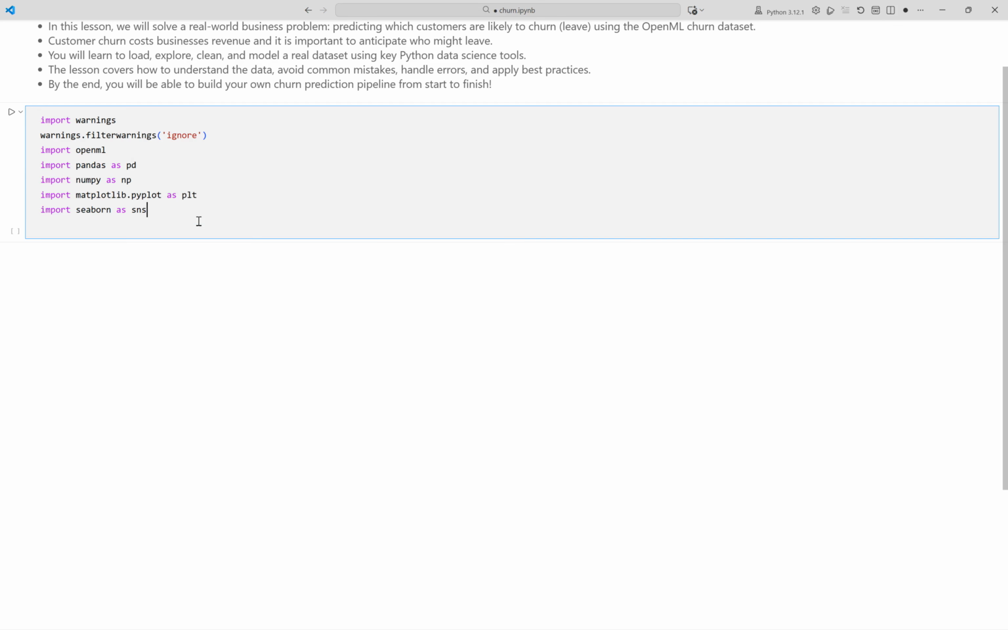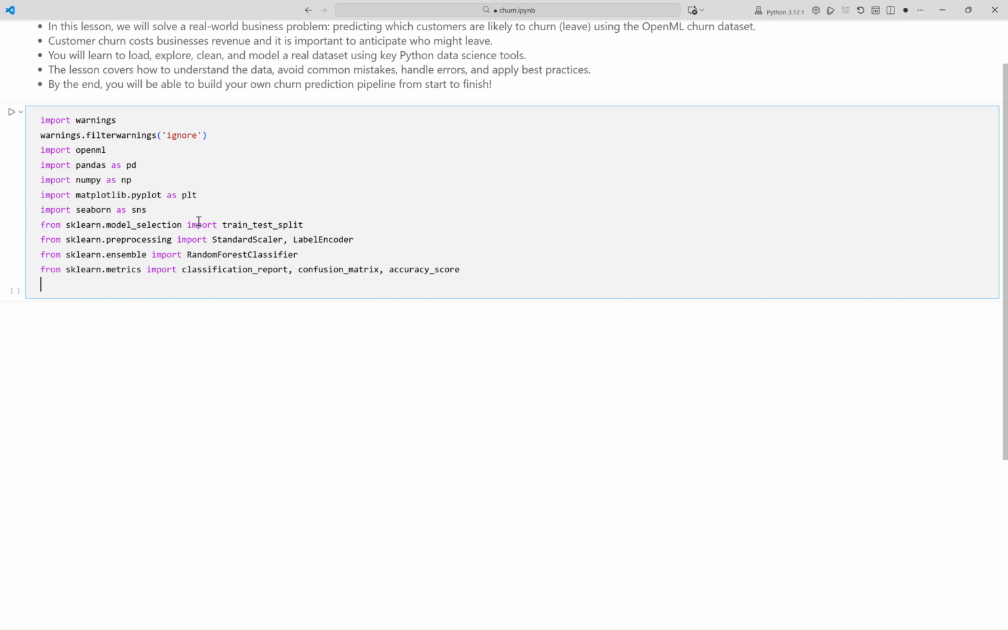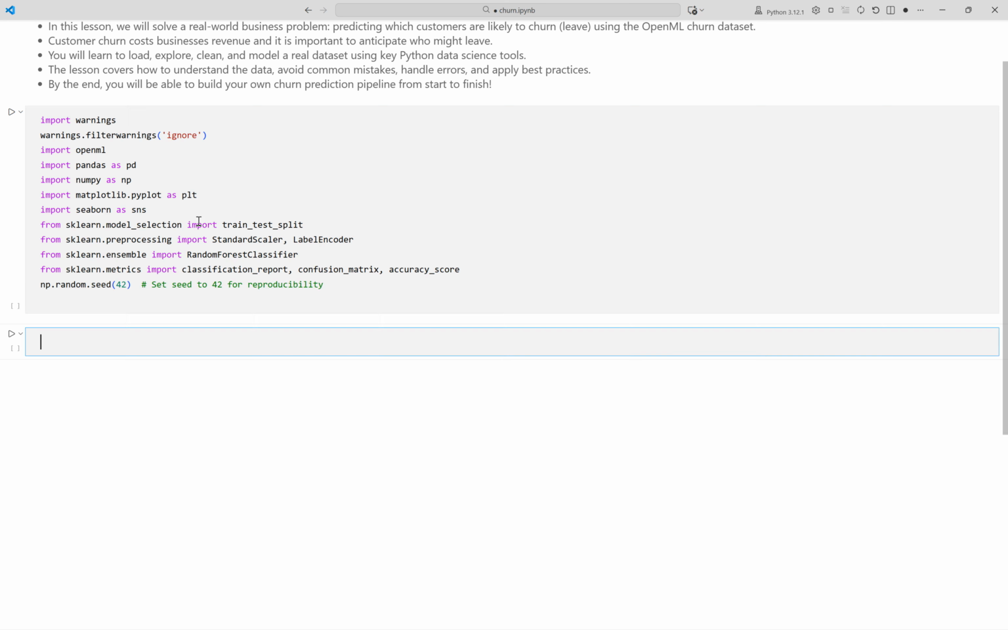Import Seaborn for advanced visualizations. Import train_test_split to split our data for training and testing. Import scalers and label encoders for data pre-processing. Import random forest classifier for our churn prediction model. Import common classification metrics to evaluate model performance. Set the random seed to 42 to make results reproducible. Running the cell now. Practice: try importing another machine learning library like XGBoost or LightGBM to explore advanced models later.